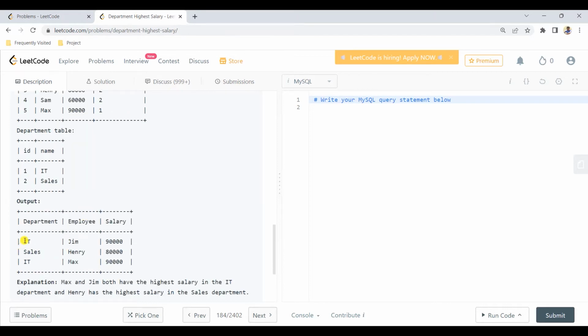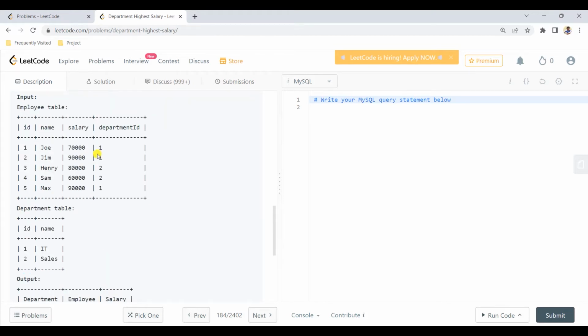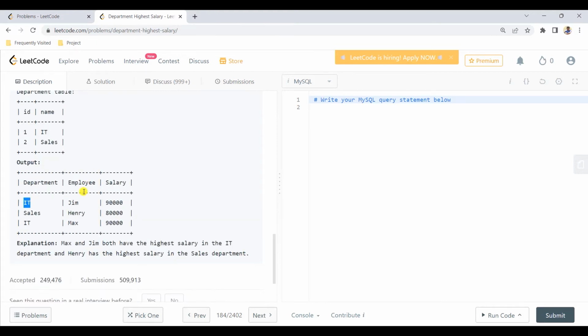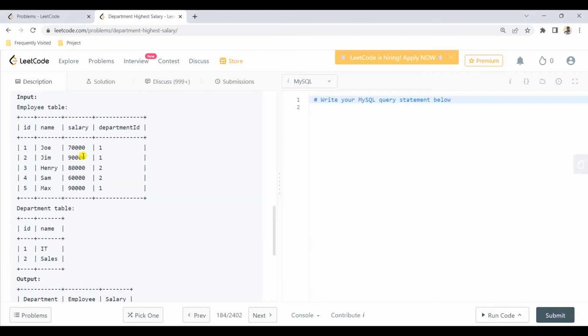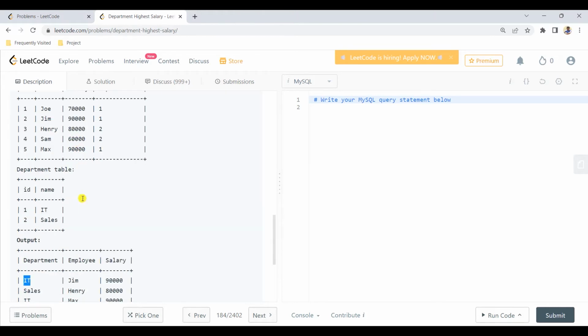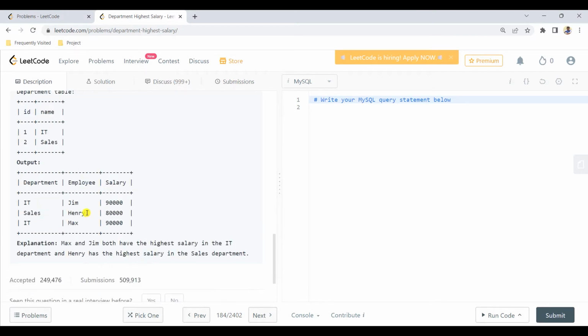And here is the output. It says IT, Jim, and the salary is 90,000. Okay, so basically they are returning the highest salary. And in IT we also have Max who earns 90,000. So based on the IT department, we have 2 highest salaries here, and then in the Sales department we have only 1 highest salary, that is 80,000, and that is Henry. Okay, so that's the output. So with that said, we'll jump onto the query and start writing it.